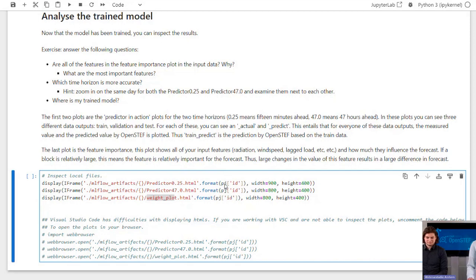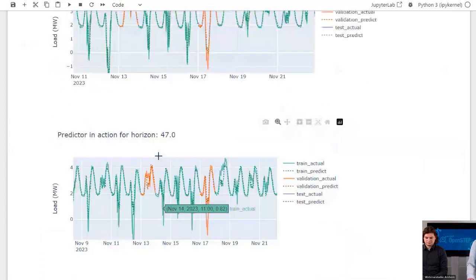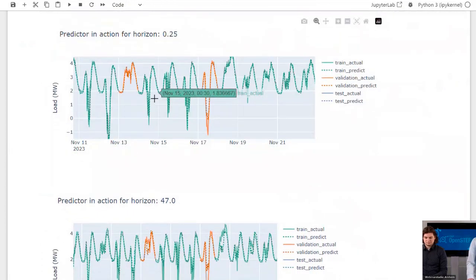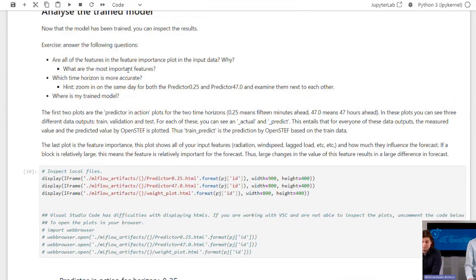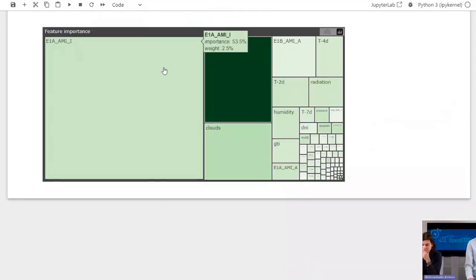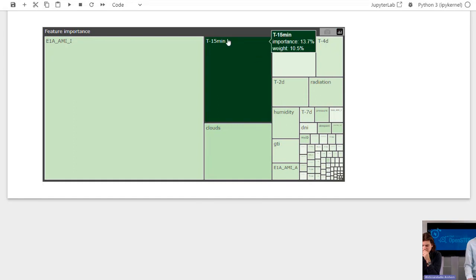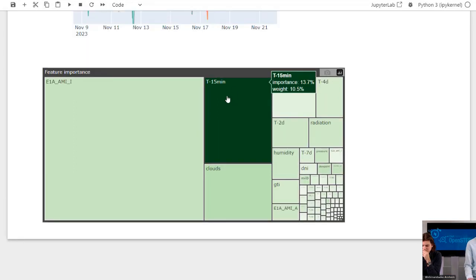So let's go over the answers as we're running a bit behind schedule. Here we see these three plots. So for the first question, what are the most important features? Here you see a very large square for E1A AMII. That's one of the standard profiles for a large type of customer. We also see T minus 15 minutes. So that's an important feature. It is one of the lag load features, so it's the load 15 minutes in advance.